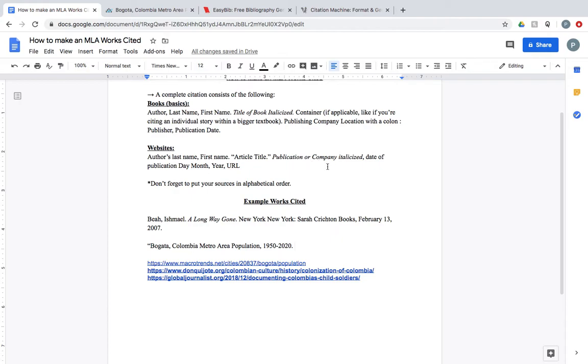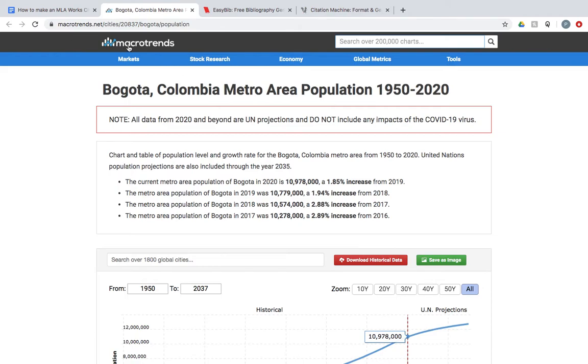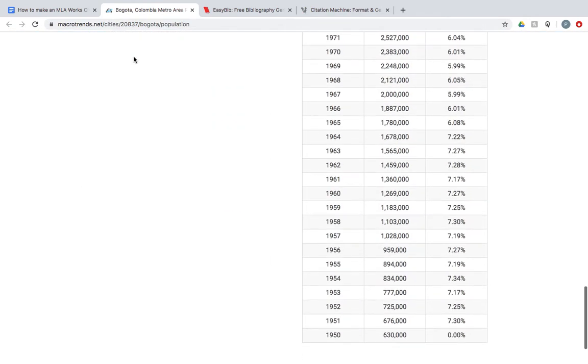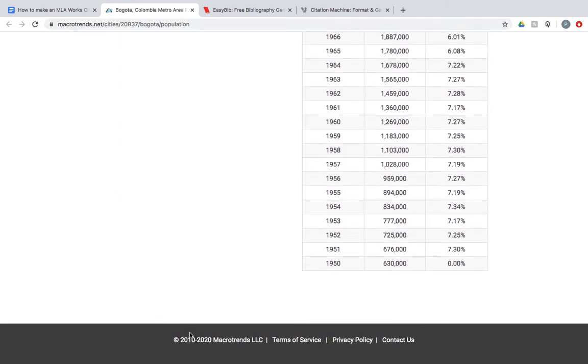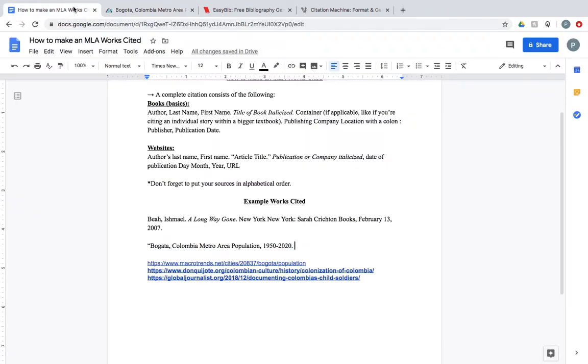Okay. Then, if you're looking at it, the next thing that we need to try to find is the publication or company title, and we need to italicize it. And so that looks like it is this Macro Trends company. A lot of times you can find the full company name down at the bottom. I'm seeing Macro Trends LLC here, so that's what I'm going to put in. Macro Trends LLC.